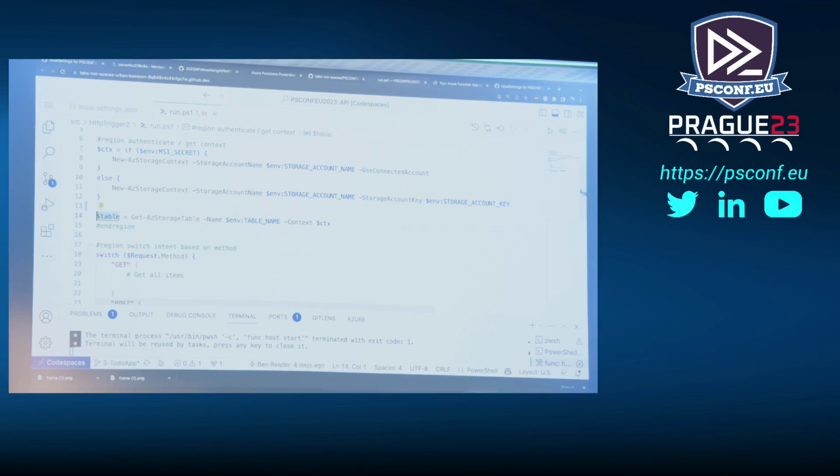We need to get an instance of the table or the table context. So we're going to say Get-AzStorageTable with the table name, which is to-do. And then we're using the context, which is essentially our authentication. So, hey, we have used our managed identity or our local thing. Please give me the table data.